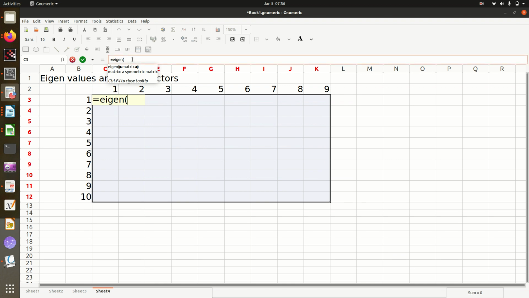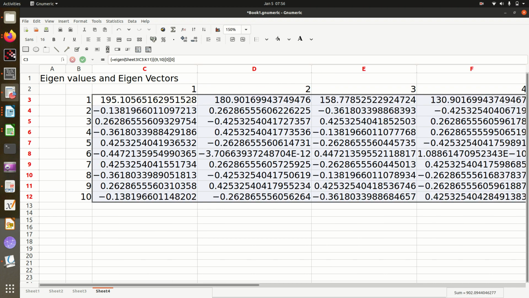It's coming back here. So say Ctrl V from sheet 3, and then press bracket close. So you can see sheet 3 colon C3 to K11. We can type it also. Okay, now Control Shift and Enter. So we got the entire thing.